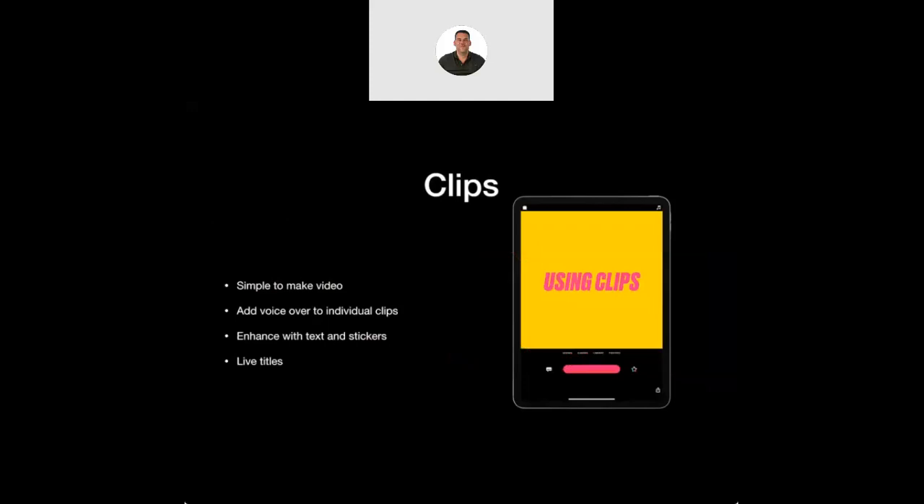So we're going to start by looking at Clips. Clips is such a really simple tool to use. It's a free app. It comes on the iPad if you first purchase an iPad, or you can download it if you haven't got it already on your device. It's a really simple way to make movies in an instant. It literally takes as long as the movie lasts to be able to make the movie. It really is a very simple process.